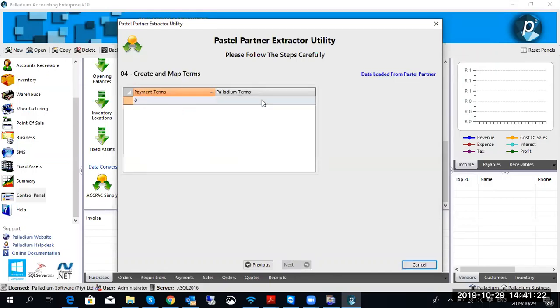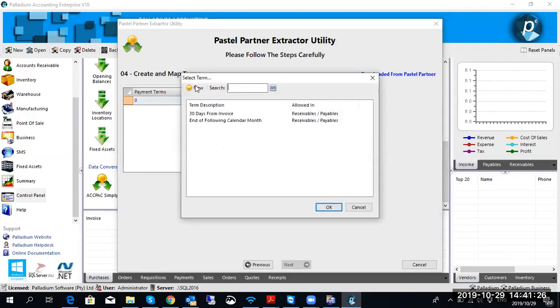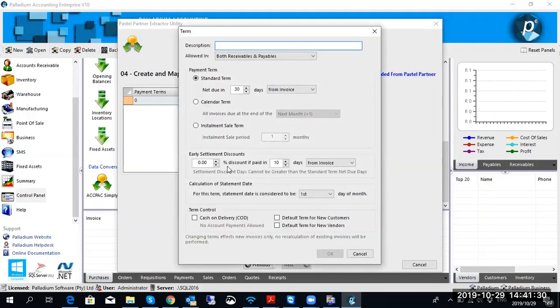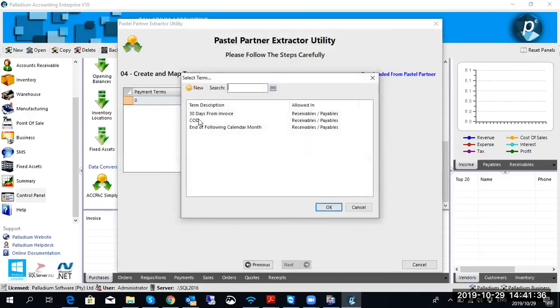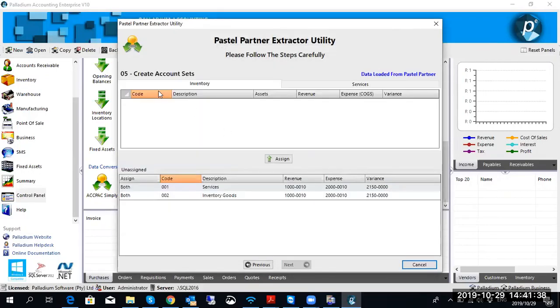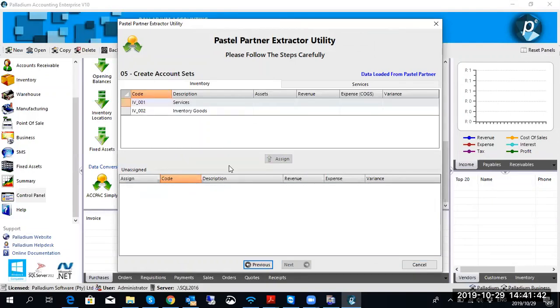So now I'm going to create and map my payment terms. 0 is normally cash on delivery. So I'll just create that quickly, COD, and I'll just make it a cash on delivery. Next, I'm going to create and assign my account sets. So I'll just go assign, got my services and my inventory goods.